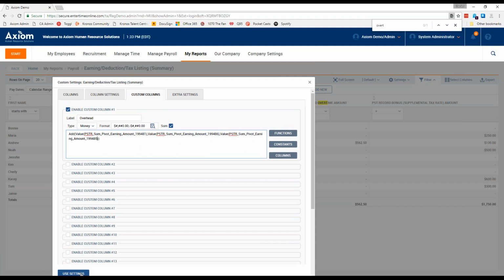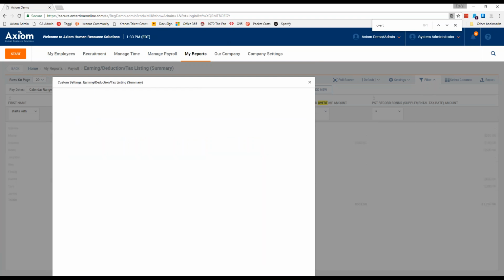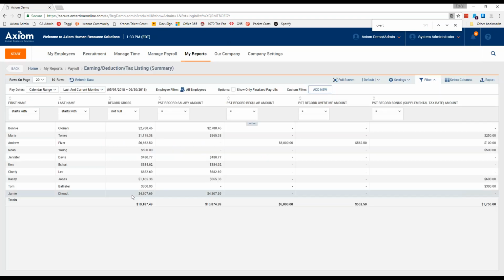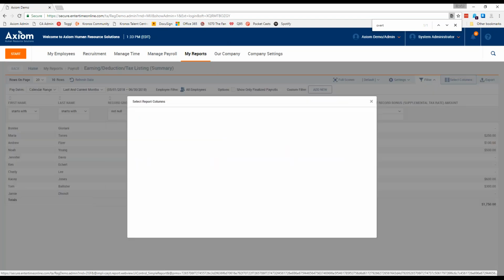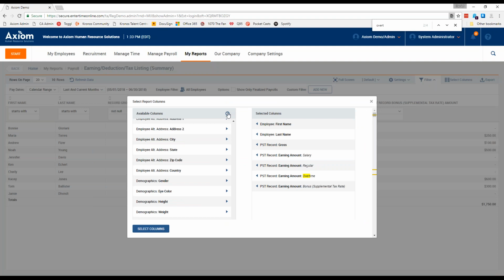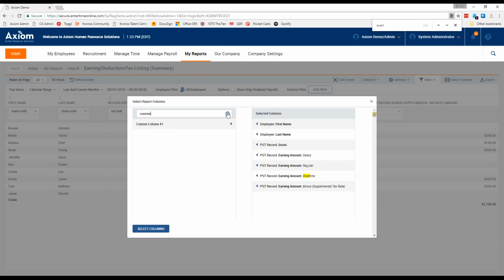At this point, we want to click on our use settings button here at the bottom of the pop-up box. And you'll notice nothing changed. Well, that's because now we have to add that custom column to our view. So you click select columns, and even though we named it overhead, that's not what you're searching for. You'll always be searching for custom column. So in this case, this is our custom column 1. We'll go ahead and add that to our report here.